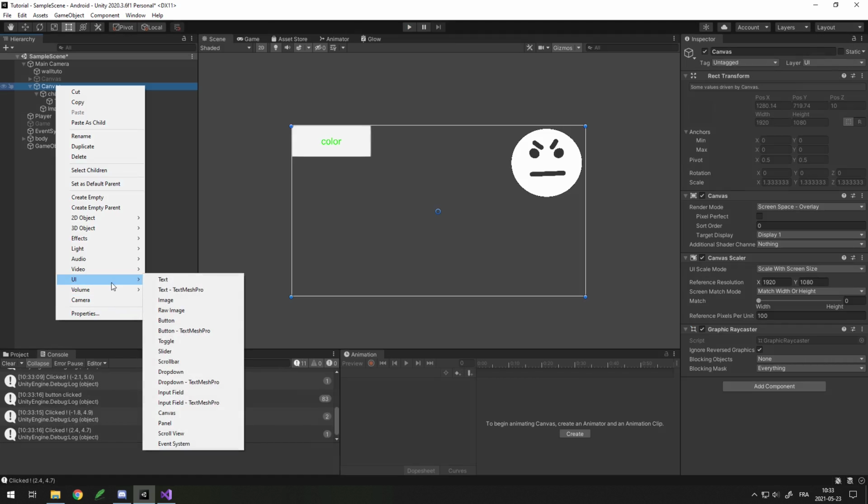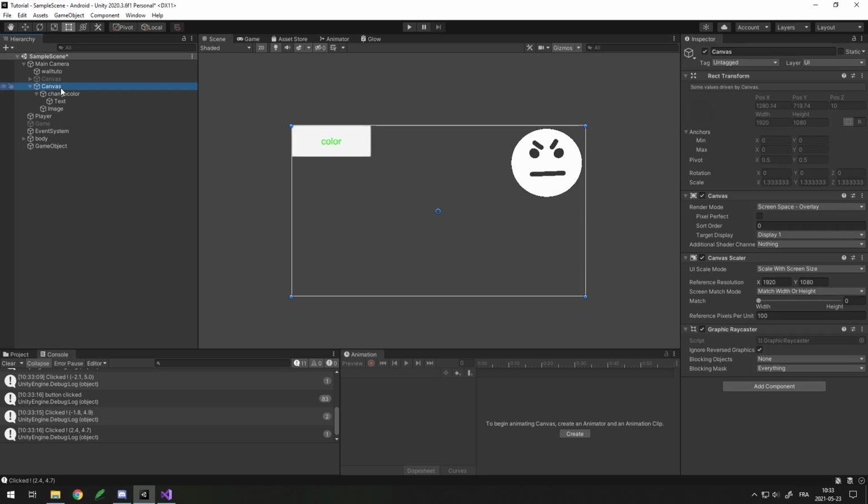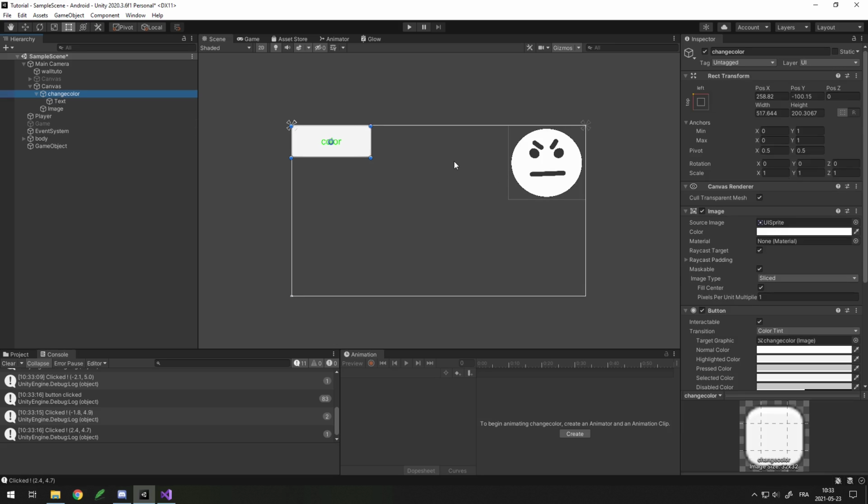So really that's all you need to know to make your UI. You can add some text, images, buttons, but everything works pretty much the same. And the most important thing that I needed to know when I started and that I didn't know was how to change the canvas scaler and the anchors. So now that you know that, you know a lot more than I did when I started, so that's good for you.